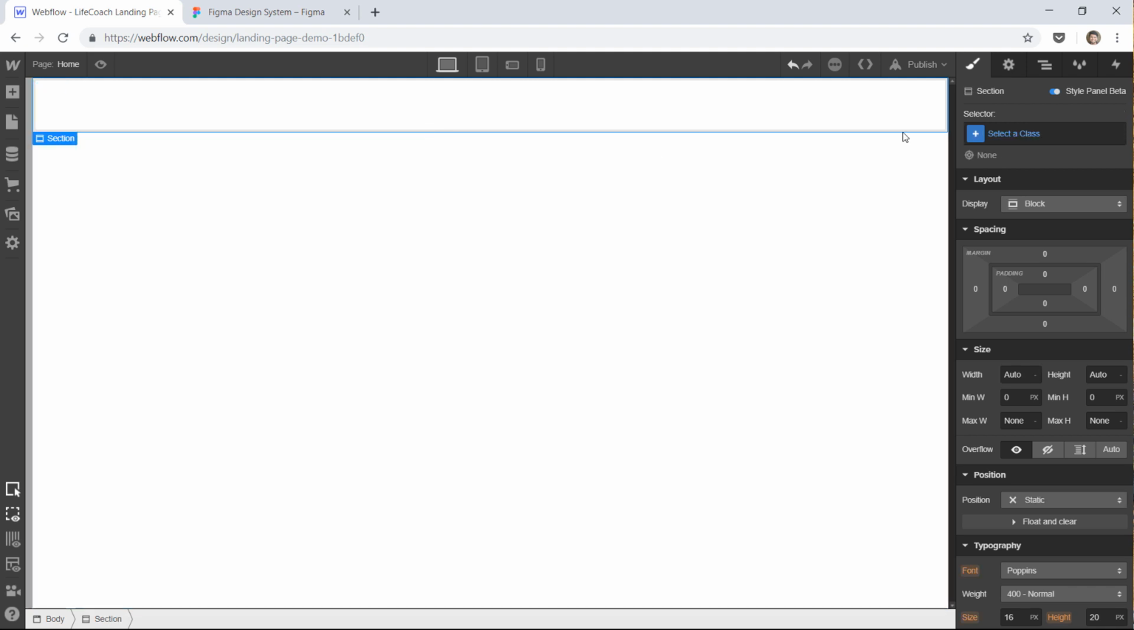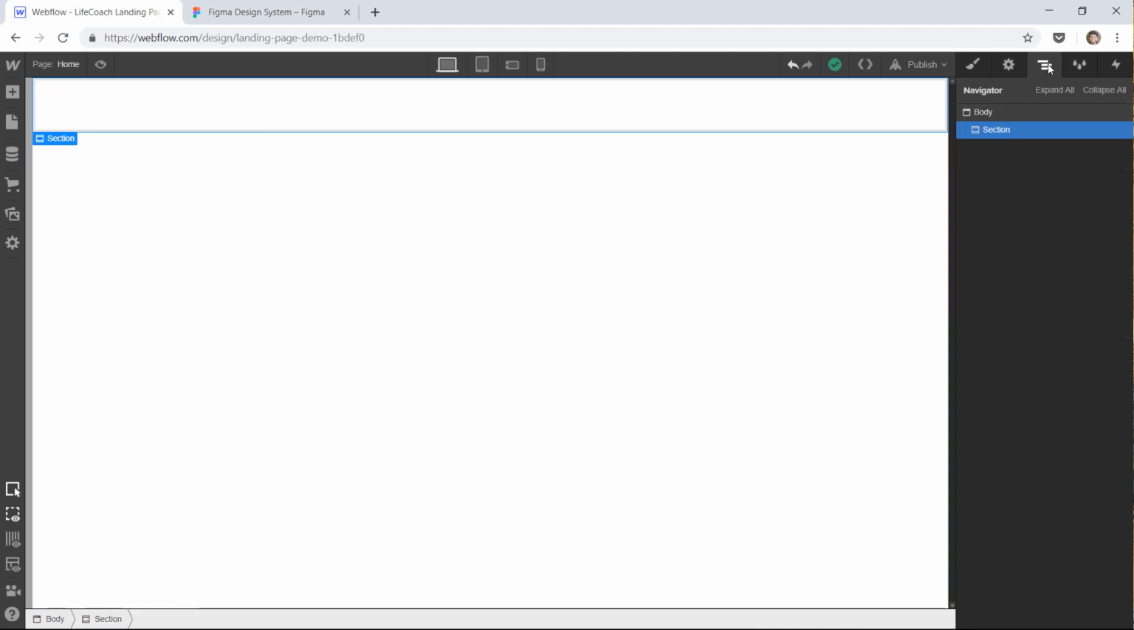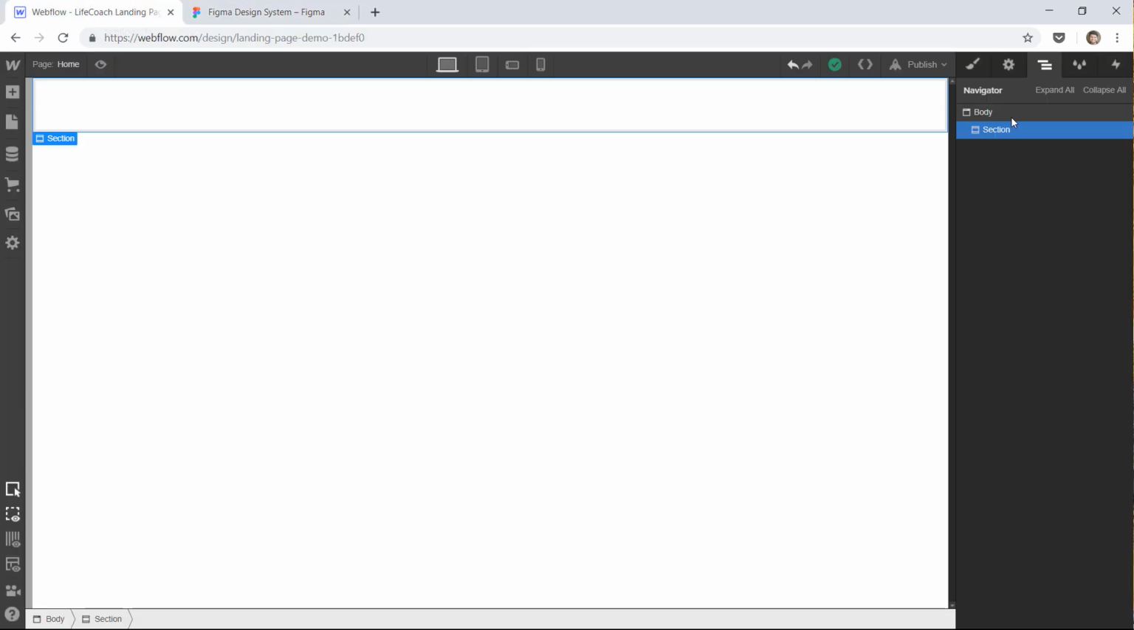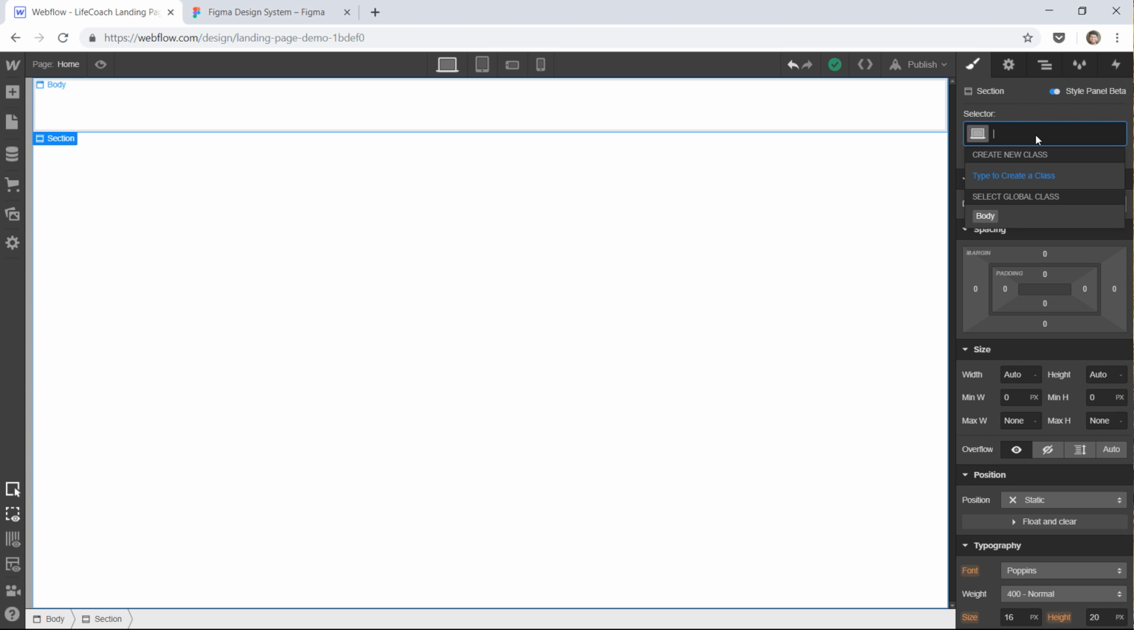After selecting that section, as you can see, you can see that section right in the bottom. Even in this navigator panel, you can see the structure of your website. Like the first is the body section, then is the section that you want to add this image in, right? So here I am going to give it a name called hero bg.